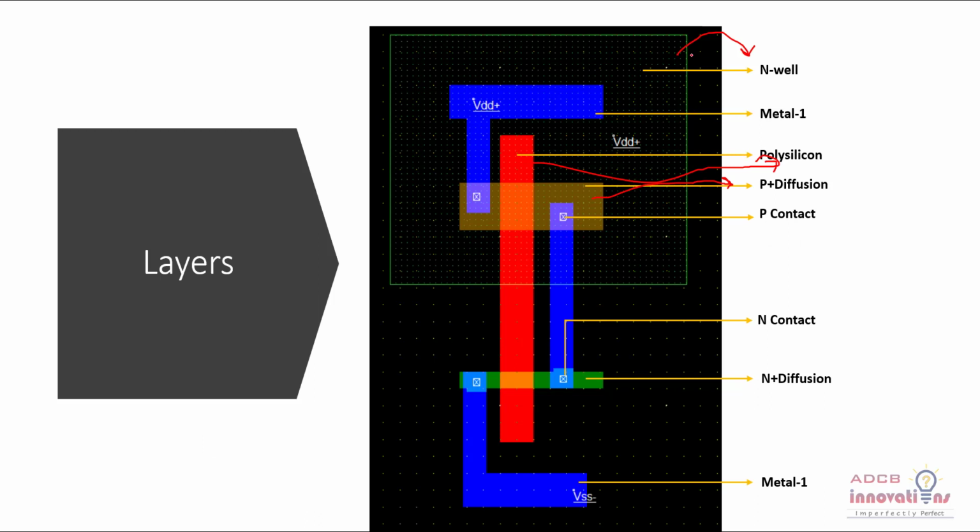So you can see this green layer is the N well, this is the P plus diffusion, and you can see these terminals, these are the drain and the source. That is, this one is the source and this one is the drain. Alright, so now these source and drain need to connect to the diffusion.